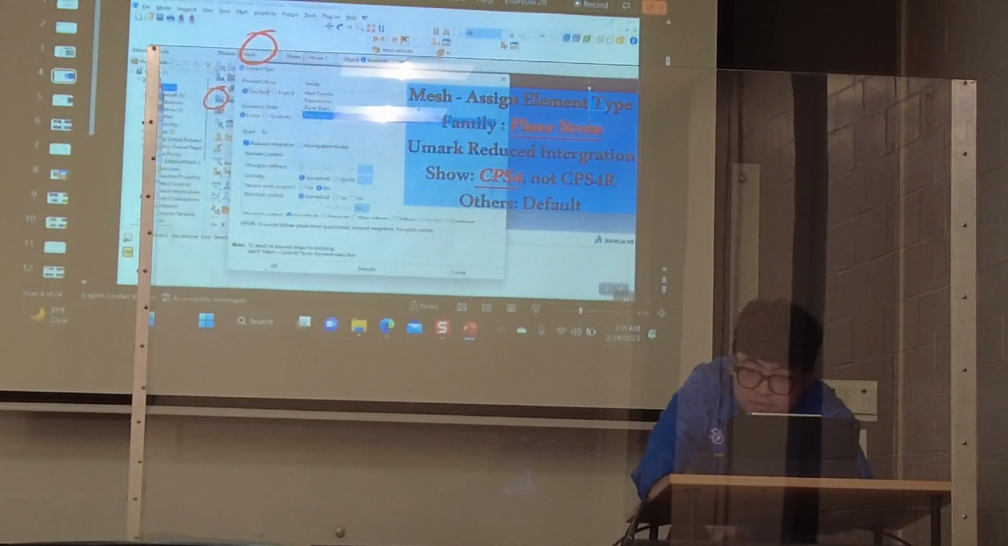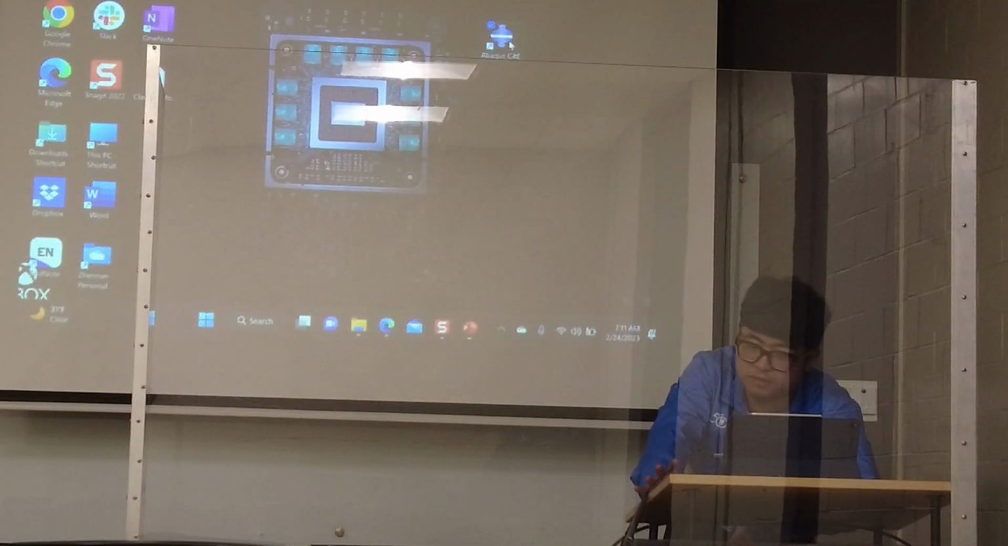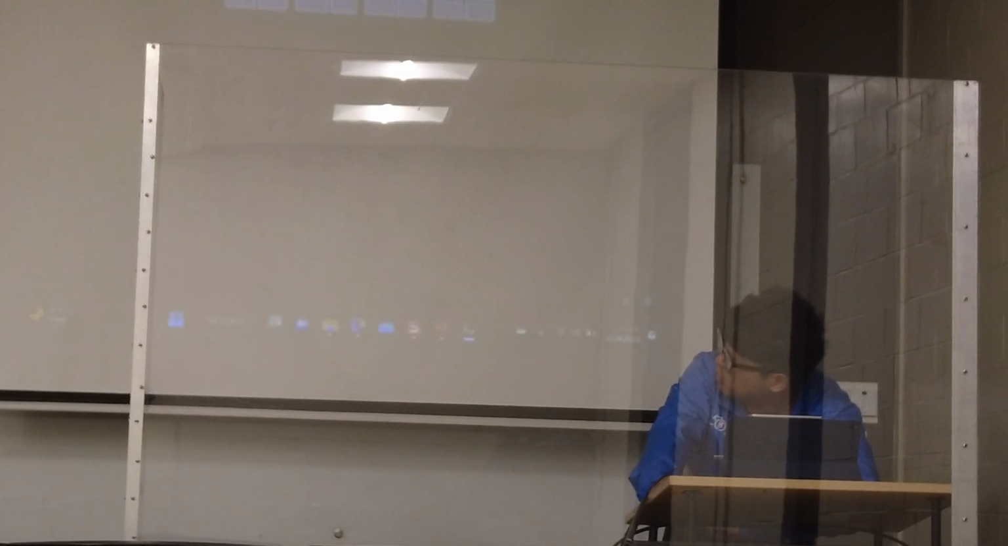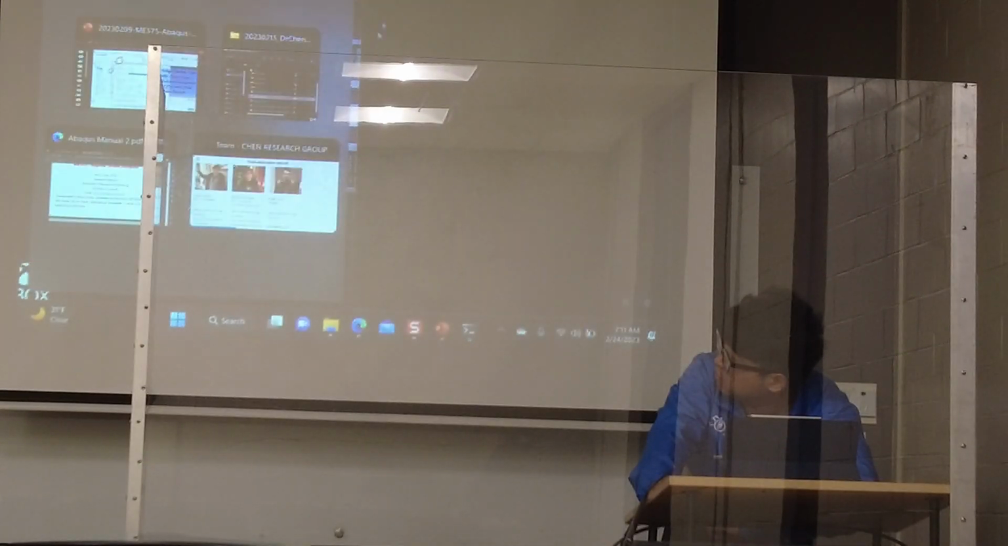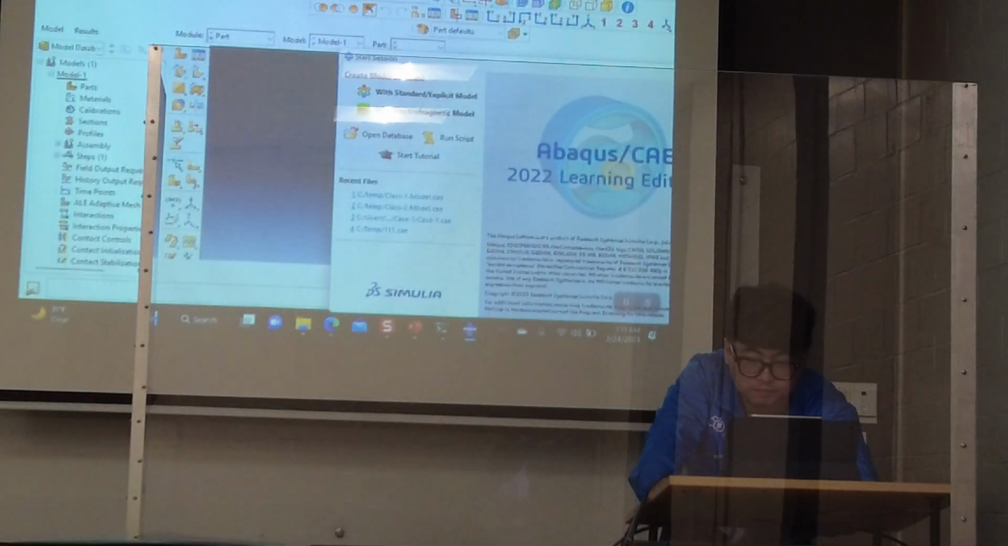Okay, let's start. The first step is to open the software Abaqus. It may take some time, and don't close this window. Don't close this window. 1, 2, 3, 4, go. Oh yeah, that's good.